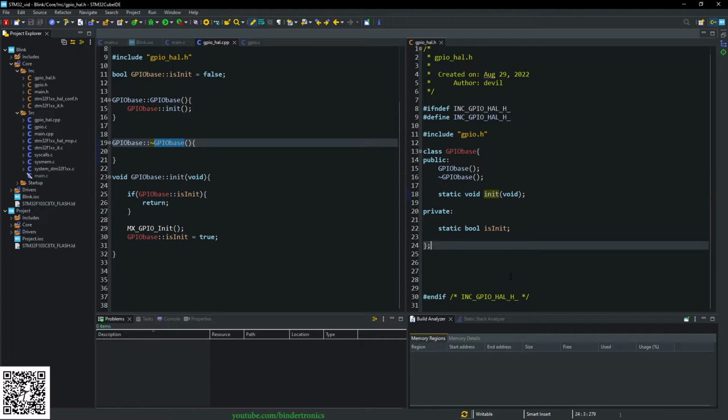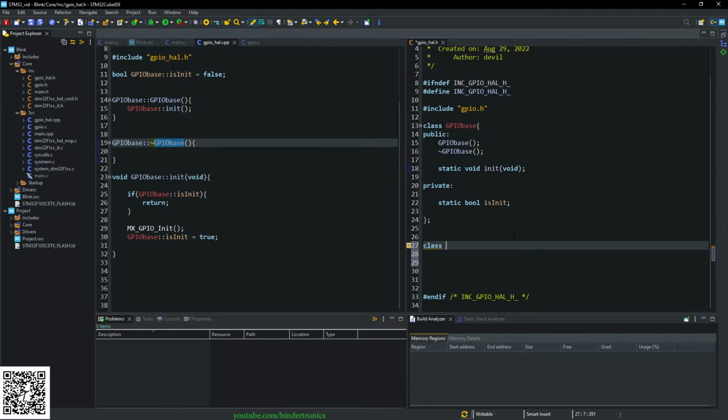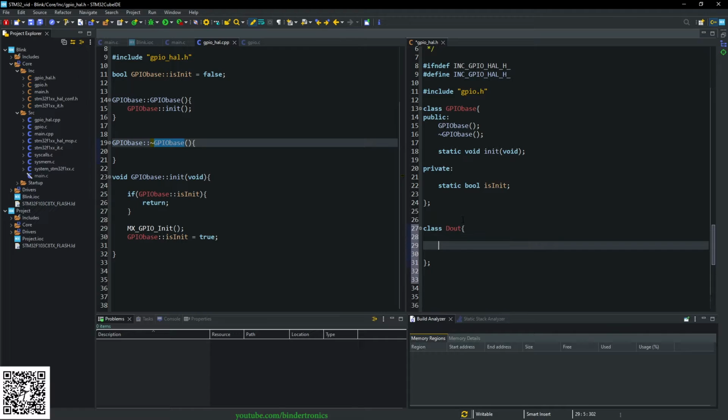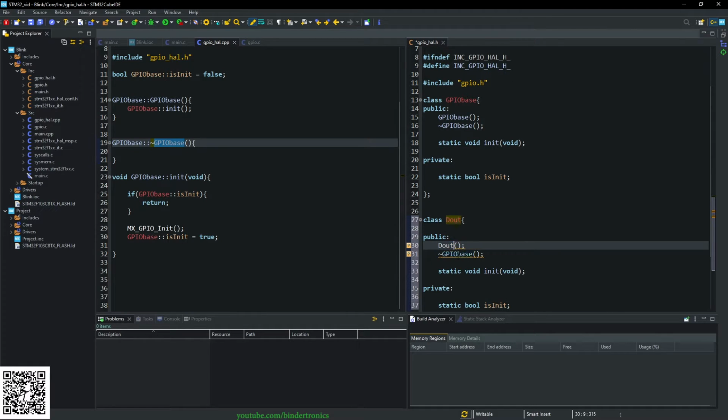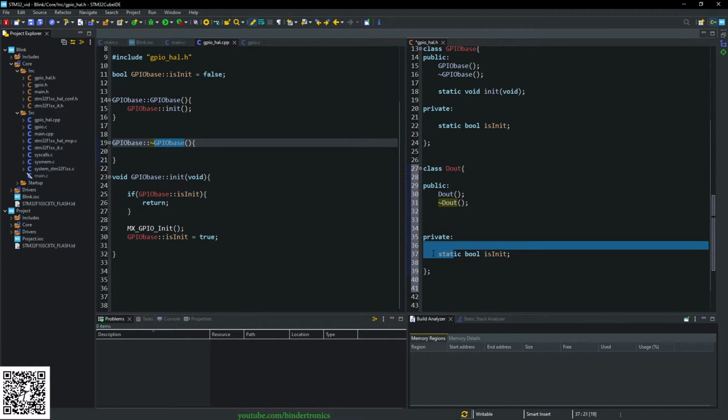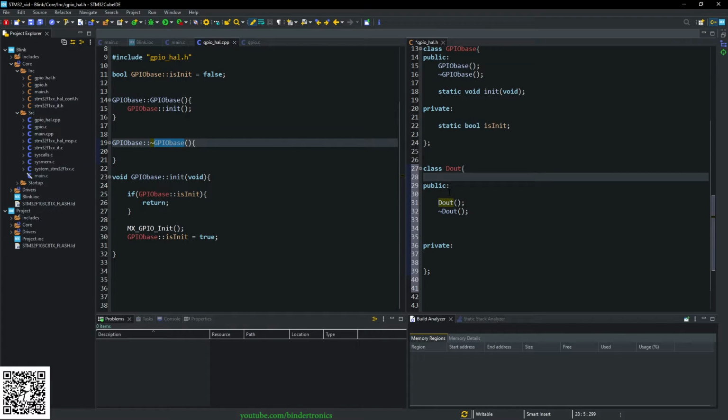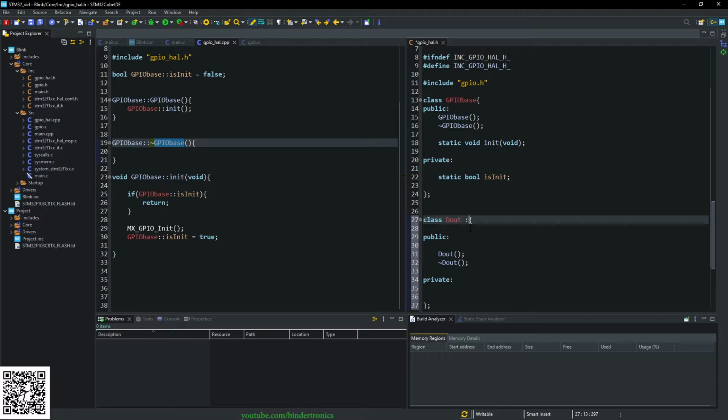Then we have our next class, and that's going to be a dout class. We duplicate the internals, replace our constructors, and we remove the unwanted parts of the GPIO. And then we also inherit on a public space the GPIO base class.